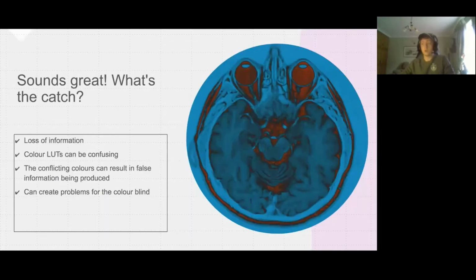Depending on the LUTs used, you can run into problems. Information can be lost when the scan becomes colorized. Additionally, the new color schemes can be confusing to look at. LUTs that are too bright can make it hard for a doctor to read the scans and even distract them from the problem at hand.